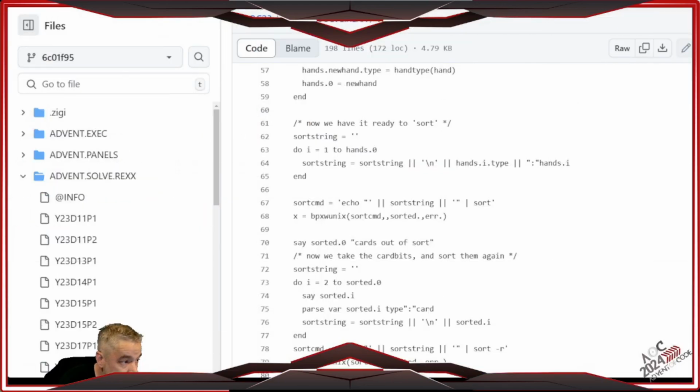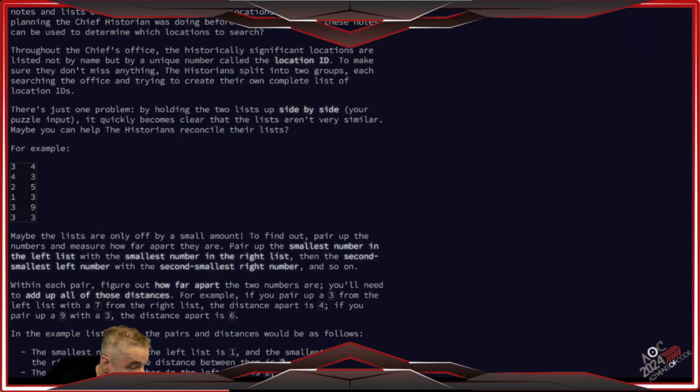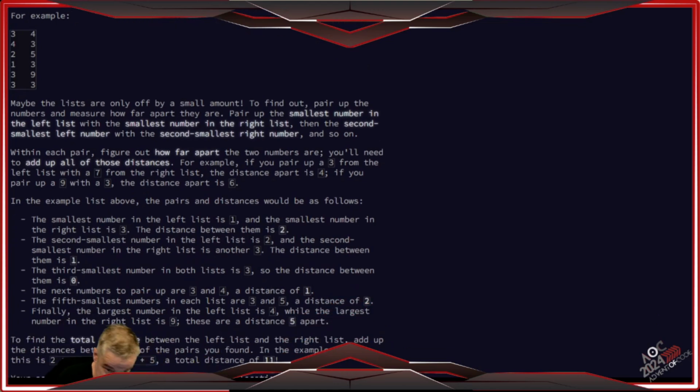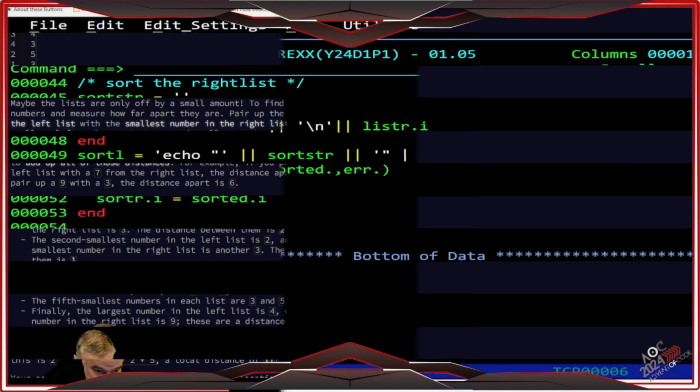Back to our thing, and then we have to walk through them and see how far the numbers are apart. Add up all the distances. If you pair up a 3 from the left with a 7, the distance is 7. If you pair a 9 with a 3, so it's the absolute difference. And then we need to add them. Okay. That should be doable.